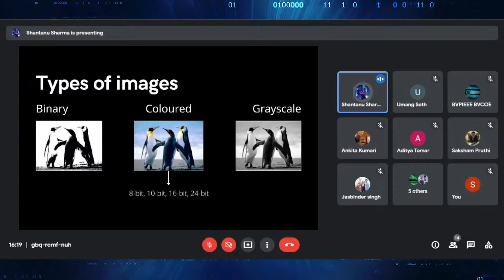Binary, as the word suggests, means the pixels can take two values, 0 or 1. 0 means black and 1 means white. Imagine a pixel is a bulb. When it's 0, the bulb is off, and when it's 1, the bulb is glowing. So that's a binary image.